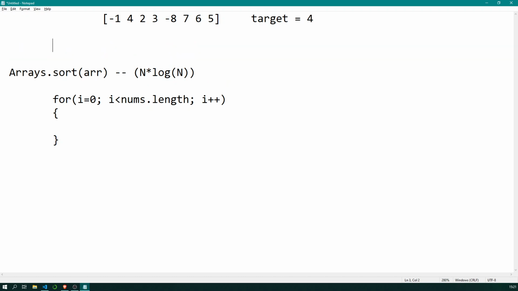So let's consider we have sorted this array. How will the array look after sorting? -8, -1, 2, 3, 4, 5, 6, 7, 8, 9. Is there any number we are missing? 1 2 3 4 5 6 7 8. Okay, perfect. So this is what we would get after sorting.